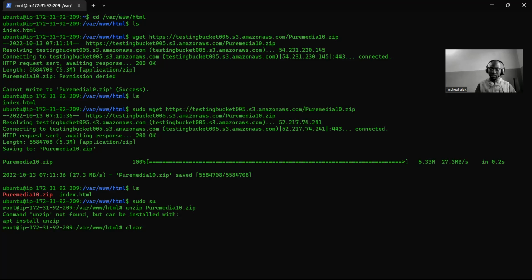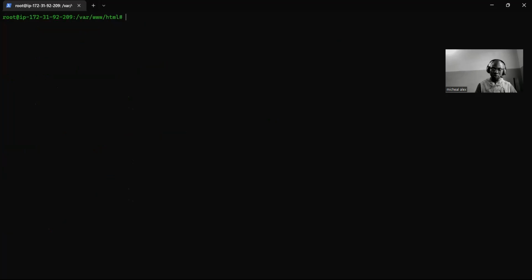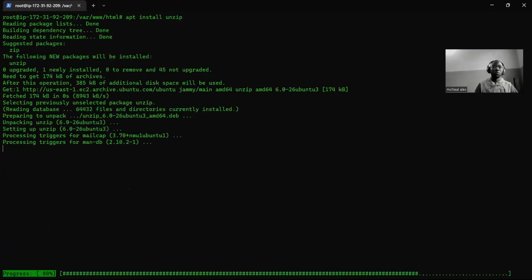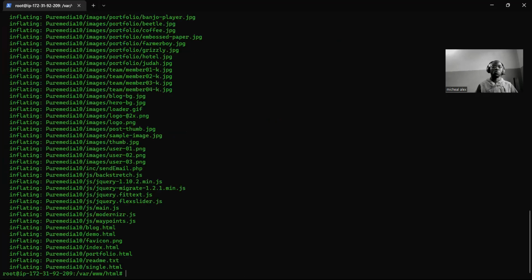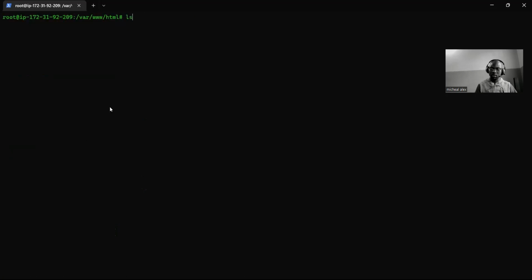So let me clear so that it's less messy. And then I have to install unzip. So apt install unzip, right? As you can see, it's installing the package. And right now, let me clear. If we try it again, unzipping the file, it works. So let me clear, and then let's see ls. As you can see, this was what we had, and right now it has unzipped it to give us this.